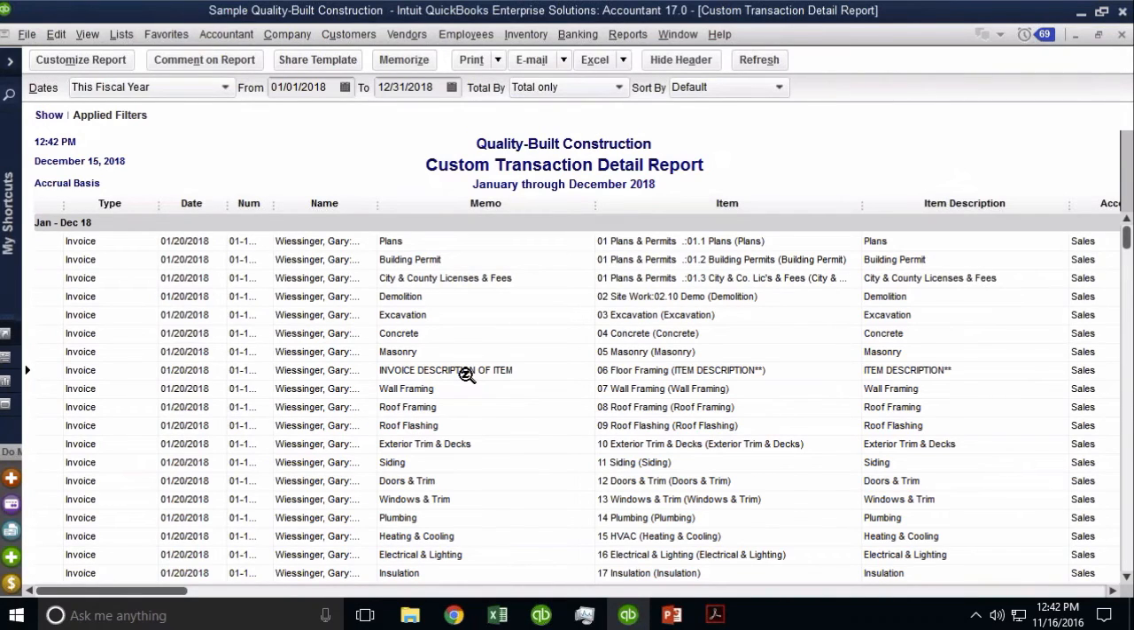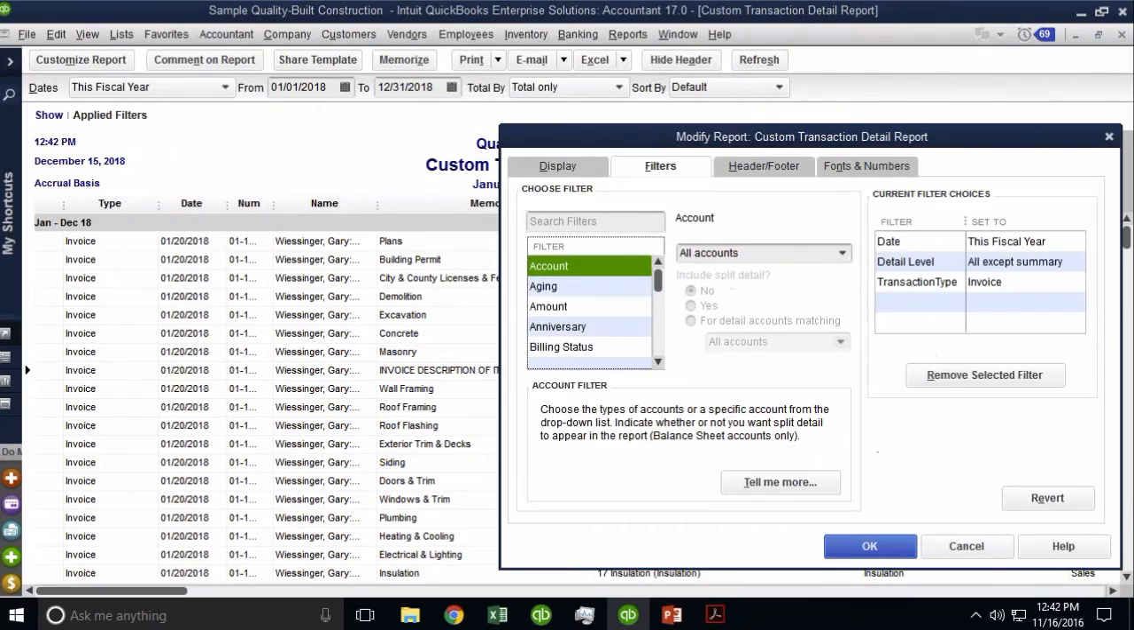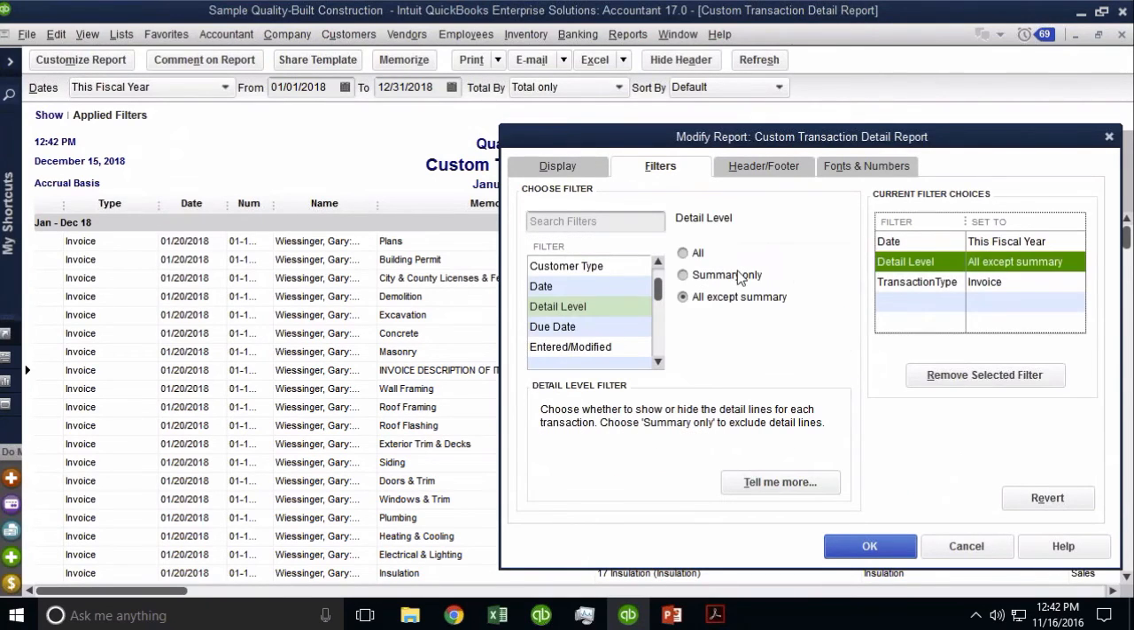But the answer is no, because in a detailed report, the memo is going to be from the line item memo, not from the transaction memo. For me to see that memo that I just typed in there, I would have to, you guessed it, look at the summary portion of it, or maybe all in that particular case.